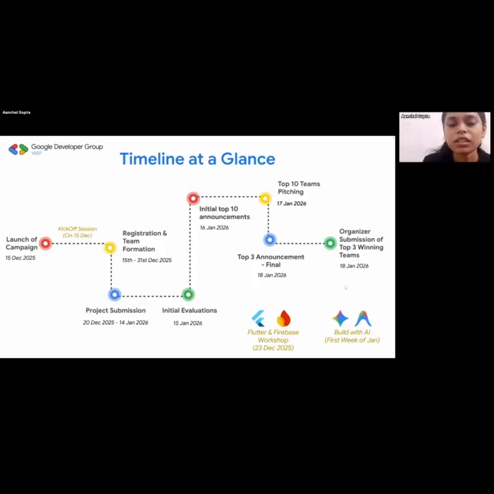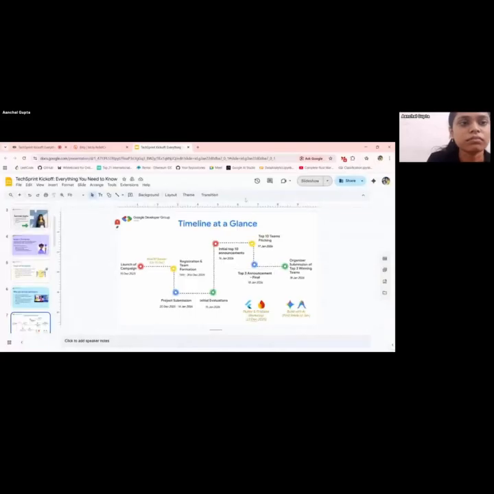As I said, there will be workshops. We will have a Flutter and Firebase workshop by a Google Cloud expert, and we'll also have something called Build with AI in the first week of Jan. So you'll get exposure to explore different Google technologies directly from the experts, and also different AI technologies that Google has to offer. Right now I'll just show you guys how you can register for our event.